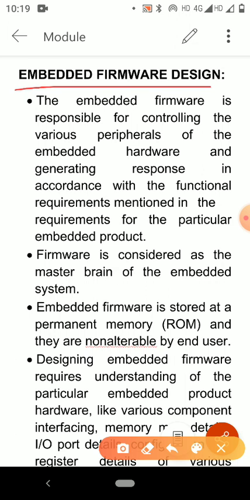It is considered as the master brain of the embedded system because it controls all the peripherals. Embedded firmware is stored in a permanent memory (ROM), and it is not possible to alter it by the end user.